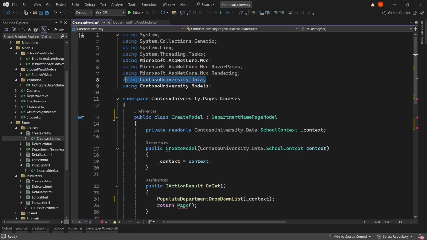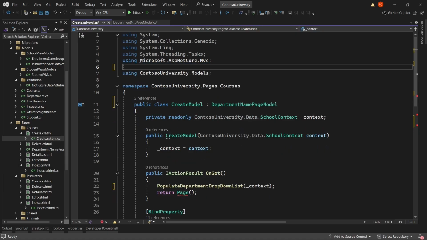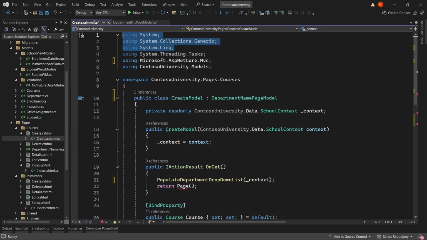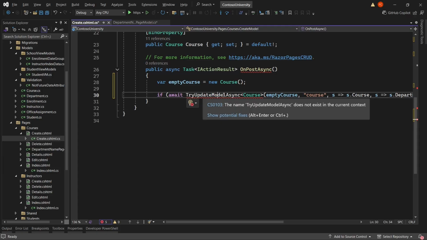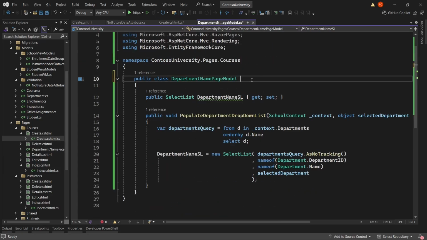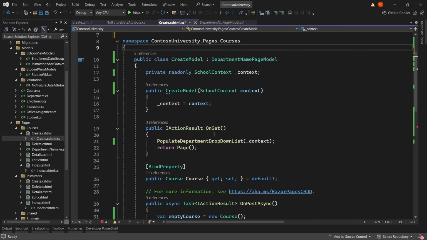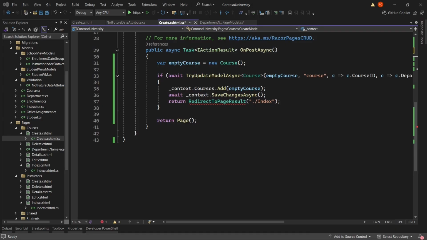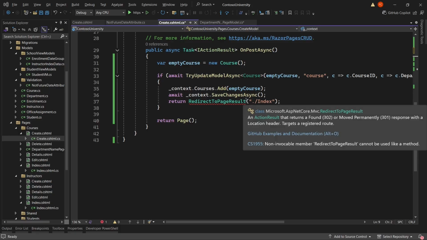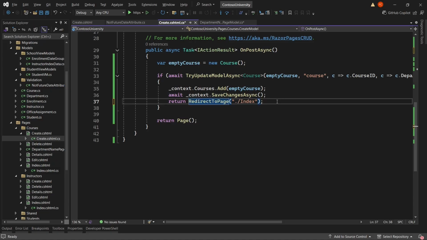Let me make sure that I have my relevant libraries. So I have my models, and I don't need these. Let's see. Okay, so I actually forgot to extend the PageModel class to this new class that we were creating. So that's why we're having issues. So here, rather than RedirectToPage Results, we're going to have RedirectToPage.